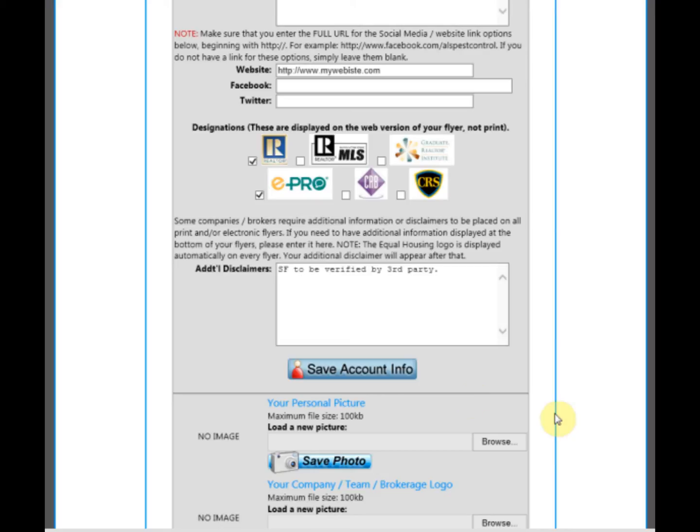The first one you're going to put in is your personal picture. When there's no image set, you'll get the no image message here on the side. One of the requirements that we have for the images, both your personal picture and your team or brokerage logo, is that they must be in JPEG format.